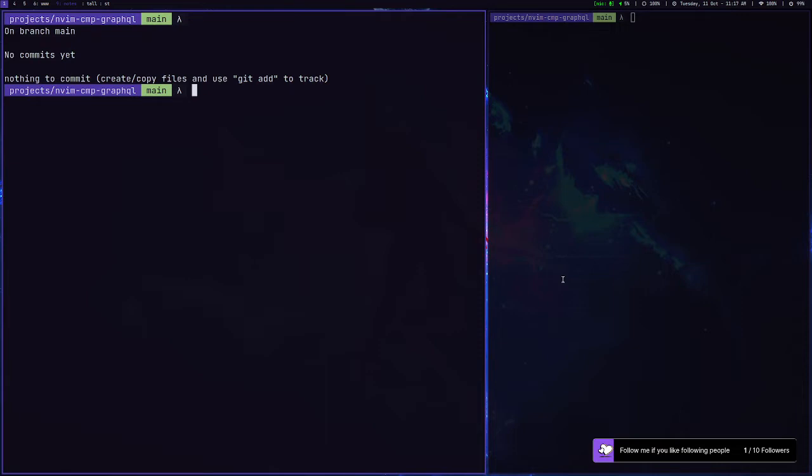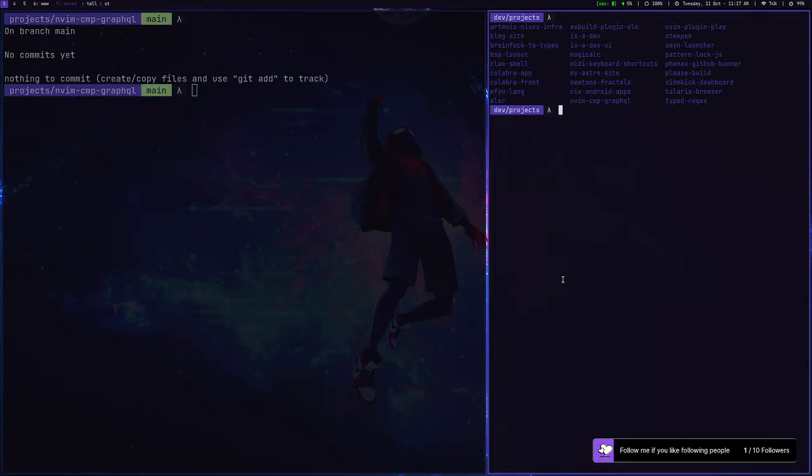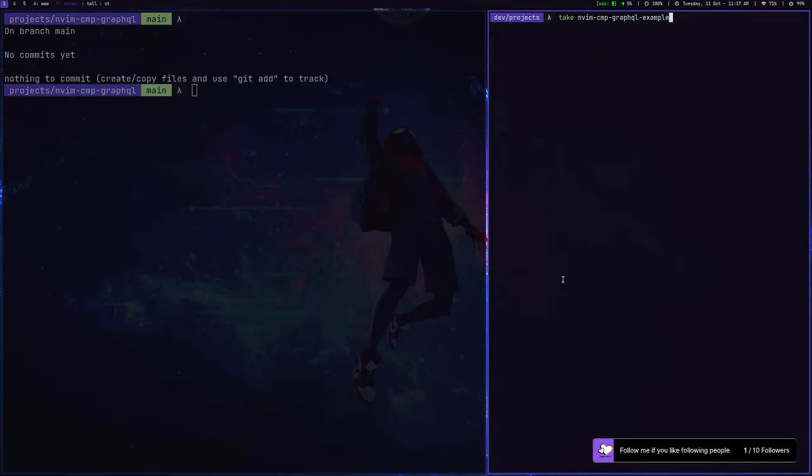Actually, let's not start with this bit. Let's create a temporary project as well in addition to this, which will be nvim-cmp graphql example. So I mean, I don't need to get here, but still.